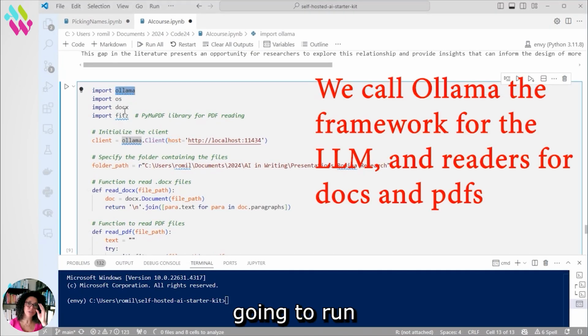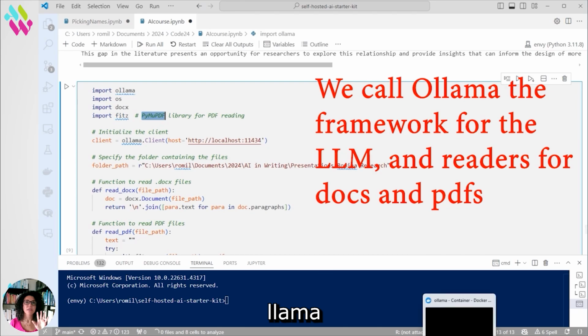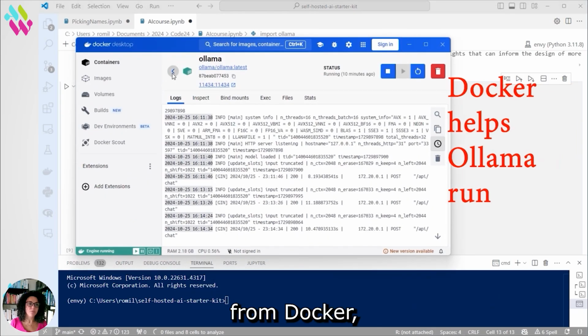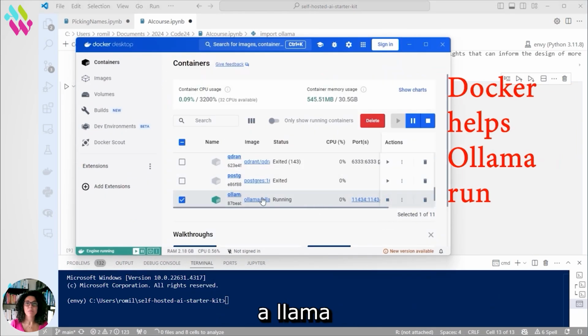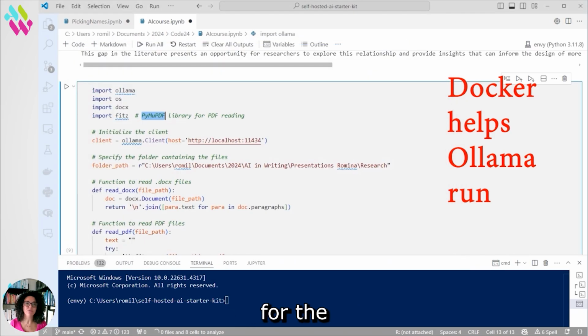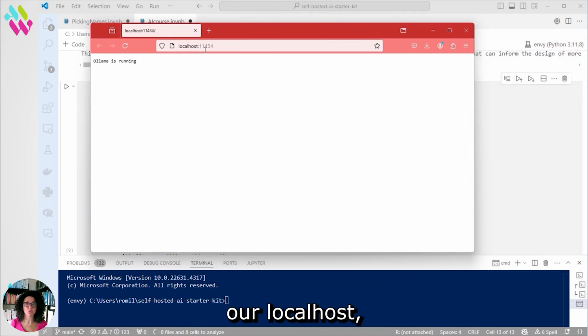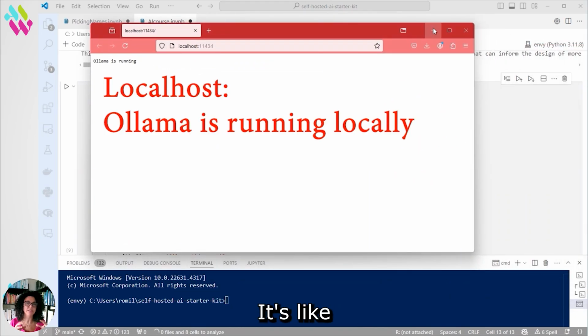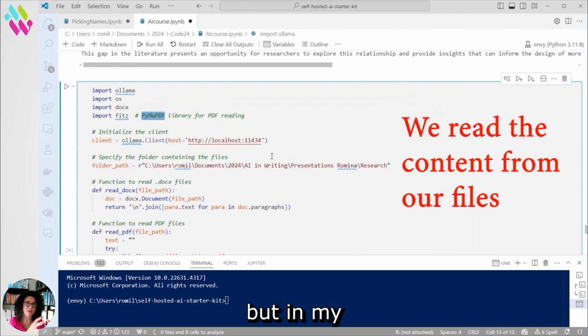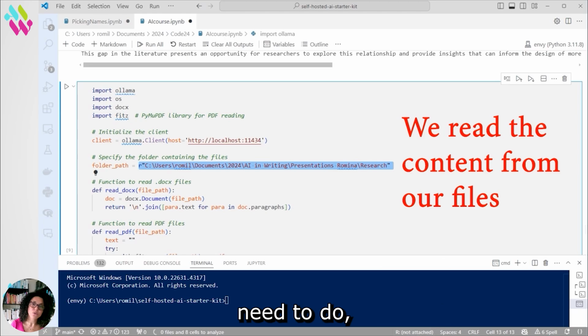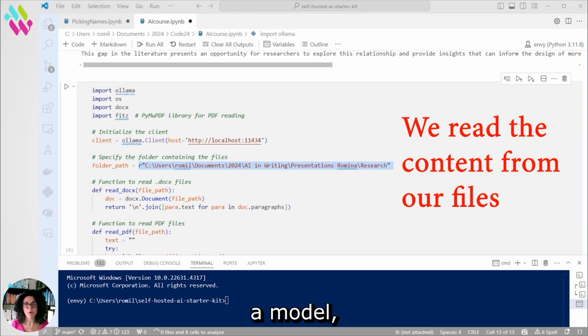So as I said, I'm going to run Llama via Ollama from Docker, and we can see Ollama running within Docker if we bring up the Docker application. We can also check for the framework running in our local host, which is literally my computer. It's like a web host, but in my local environment. Another thing I need to do before I run a model is to look at tools that I may need to read files. In this case, I'm reading docs and PDFs.